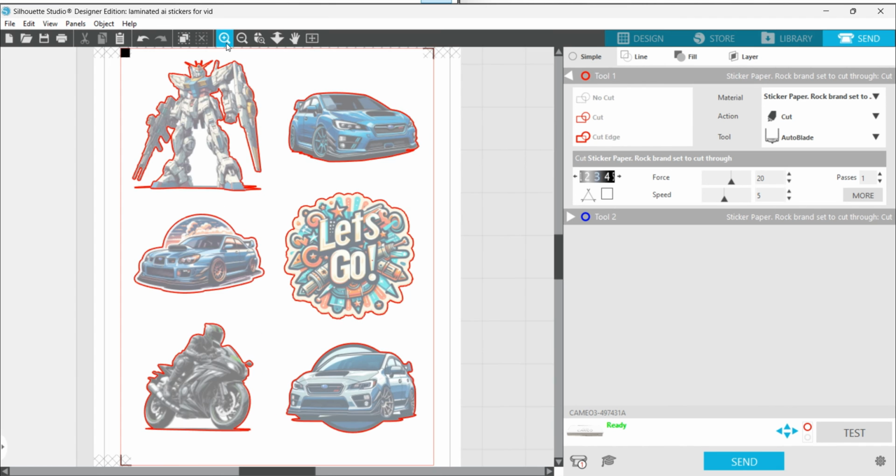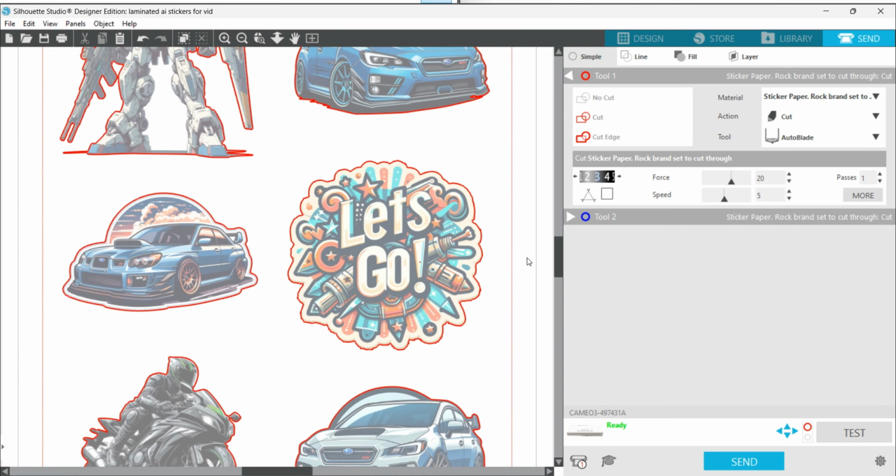And let me zoom in just a little bit. So right now, your Cameo is seeing each of these images, and the red line is exactly where it is going to cut. And if you want your stickers to have no white border around it, that's perfectly fine. You're good to go, and you can just print it and then subsequently send this to cut as is.